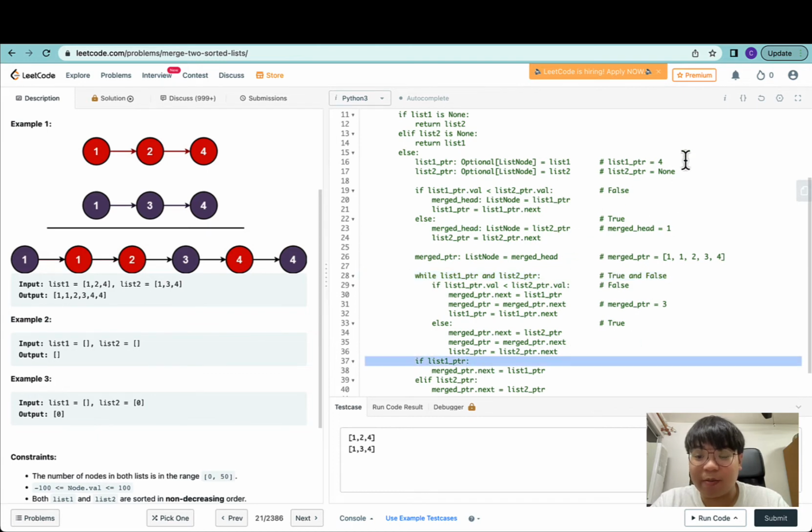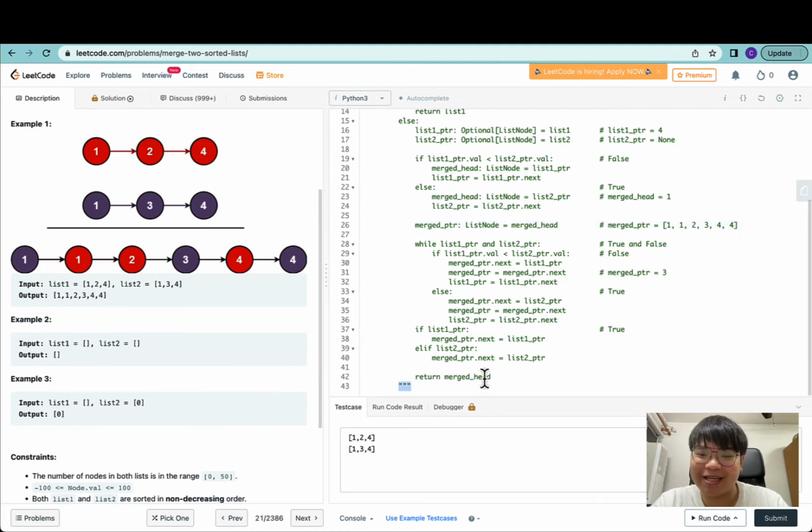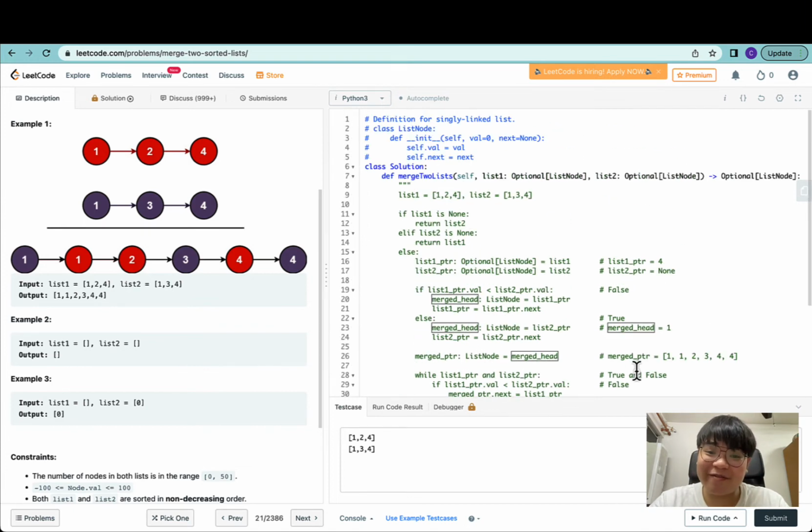So in this case, list1 pointer is still defined. So this will turn out to be true. And merge pointer.next will be set to the list1 pointer. So we will finally get this answer, and we will return the merge head. So everything looks perfect. This looks like the answer.